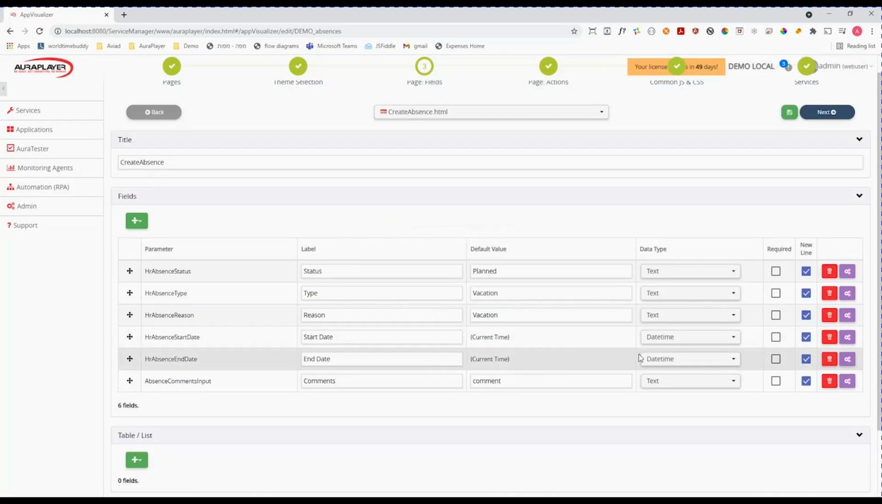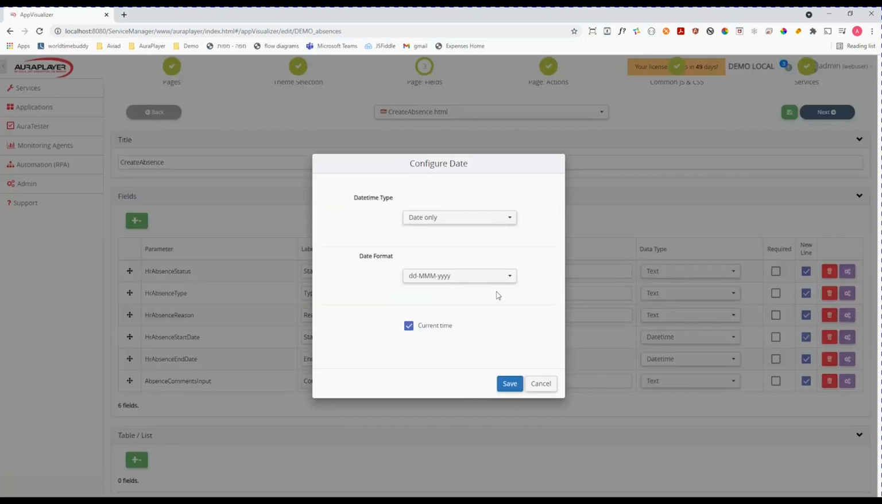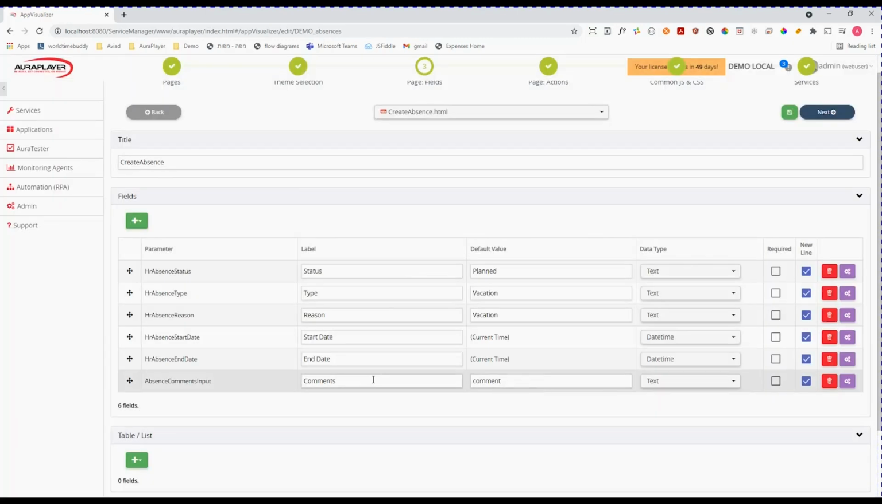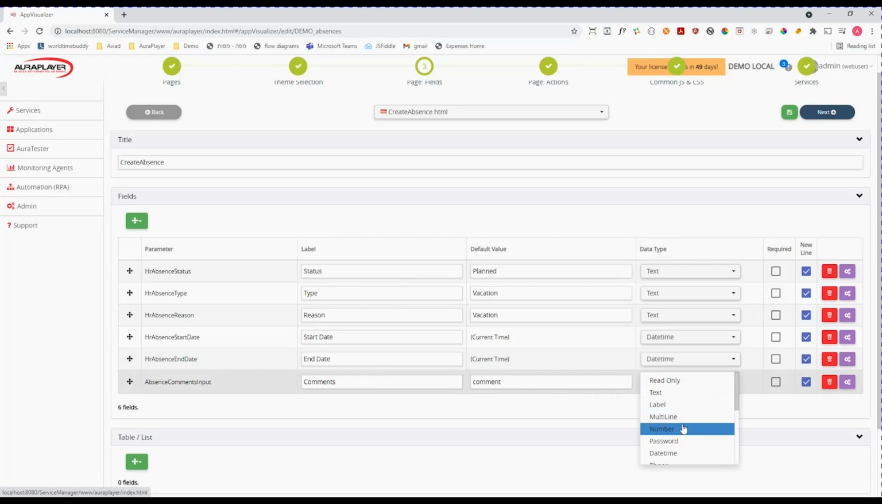And if at any step I want to change some of the configuration, I can always get back here and press the configure button. This will open the configuration window again, and I will be able to change whatever I want to. For the comments, since it may contain long text, I will change it to multi-line text.